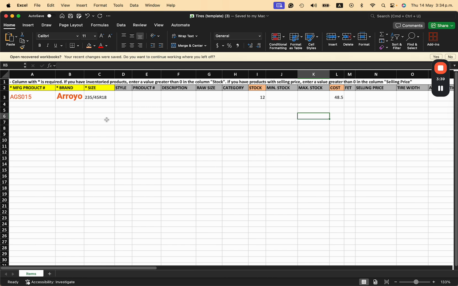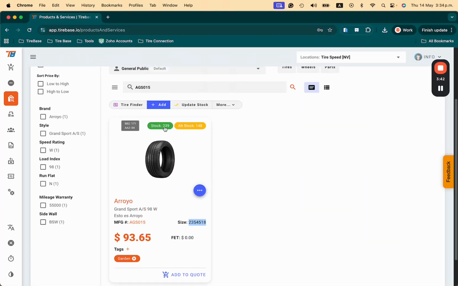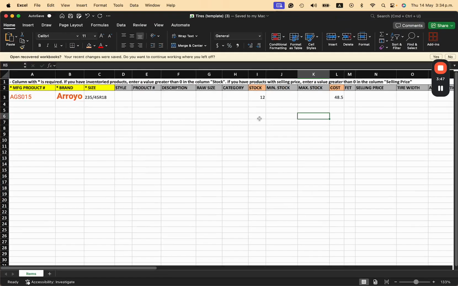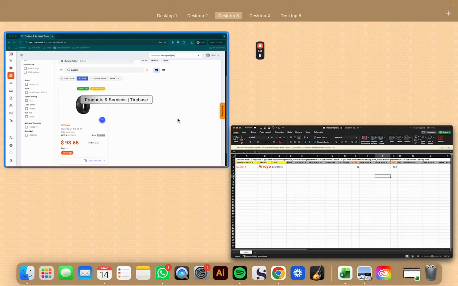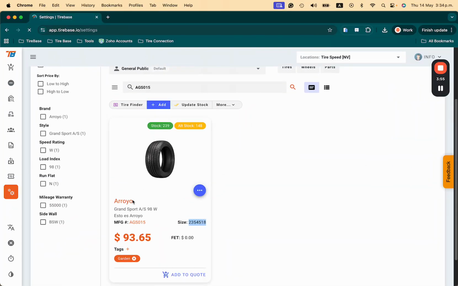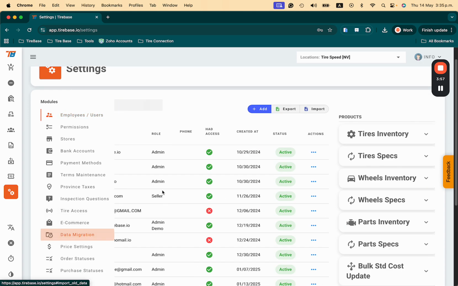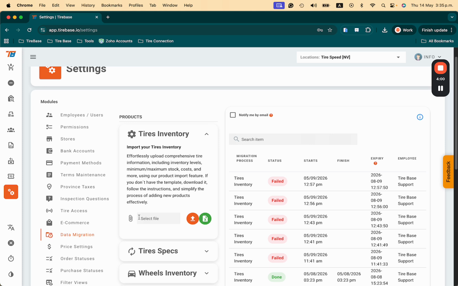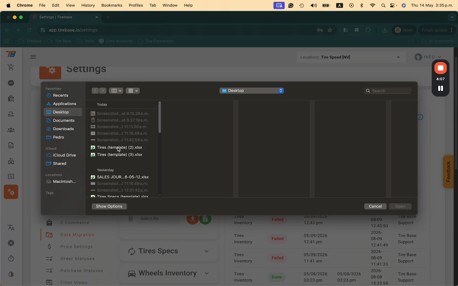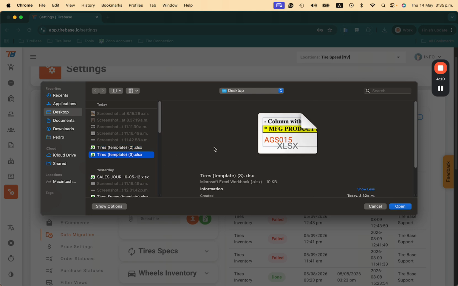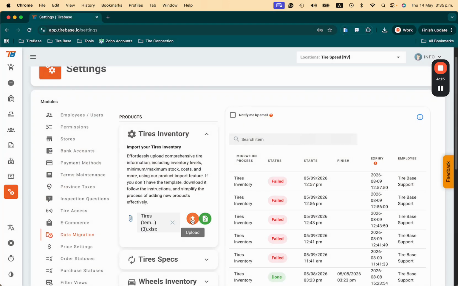Okay. And if we go back to this product, the system says it has 239, as you can see here. This is the stock. So if I were to import this information for this product, we're going to go all the way down to the data migration section, and we're going to import. Once we finalize the Excel sheet file, we can go in here, select the file, click here, and then select your template with the products you already edited. Okay, and we're going to upload.